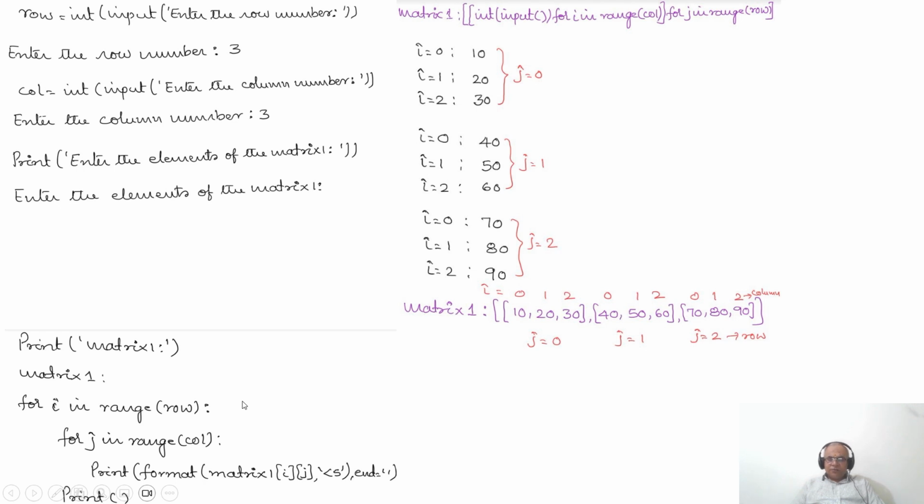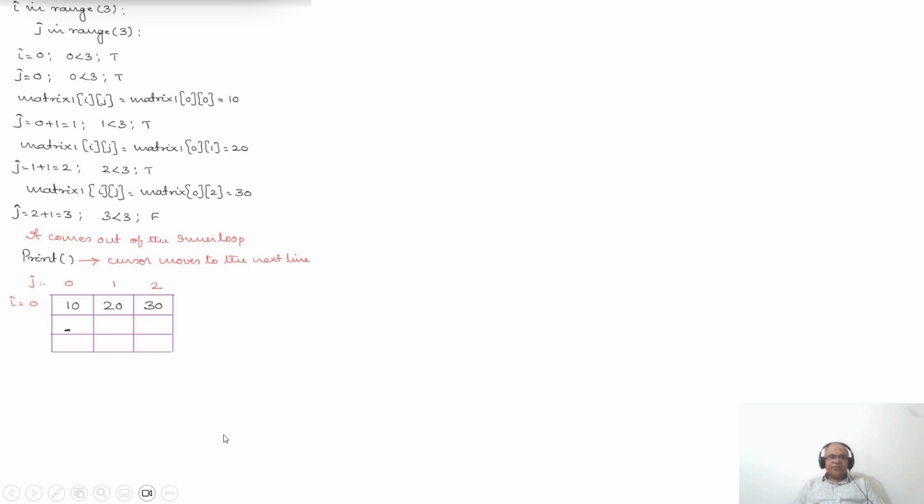In this way it becomes 1, 1 is less than 3, condition is true. Then it enters into the jth loop. Again it should start from 0 only. So this is how you will be able to execute. Now we will see how it is going to be done.